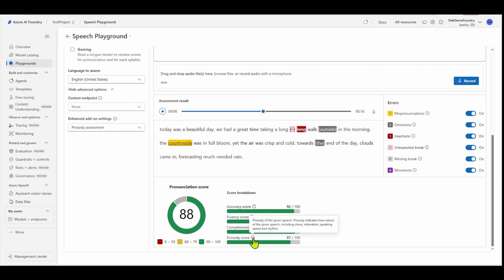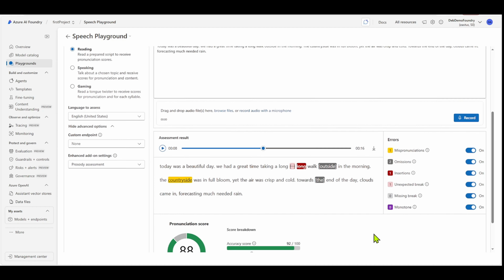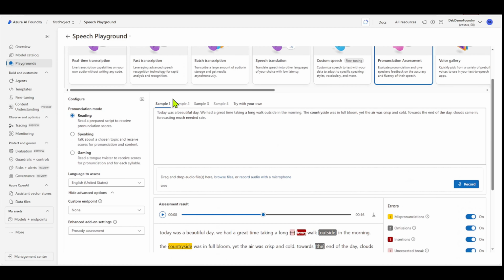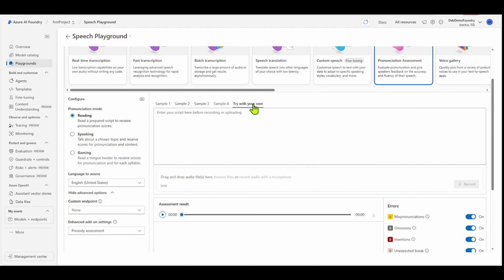And then prosody is how natural is it, basically? Do you have the right stresses and intonations and speaking speed and rhythm and so on and so forth? So, like I said, you can go in here. There's several samples. You can also try it with your own, put your own stuff in there and check that out. So great. So the second thing that you can do in here as far as pronunciation mode is speaking.